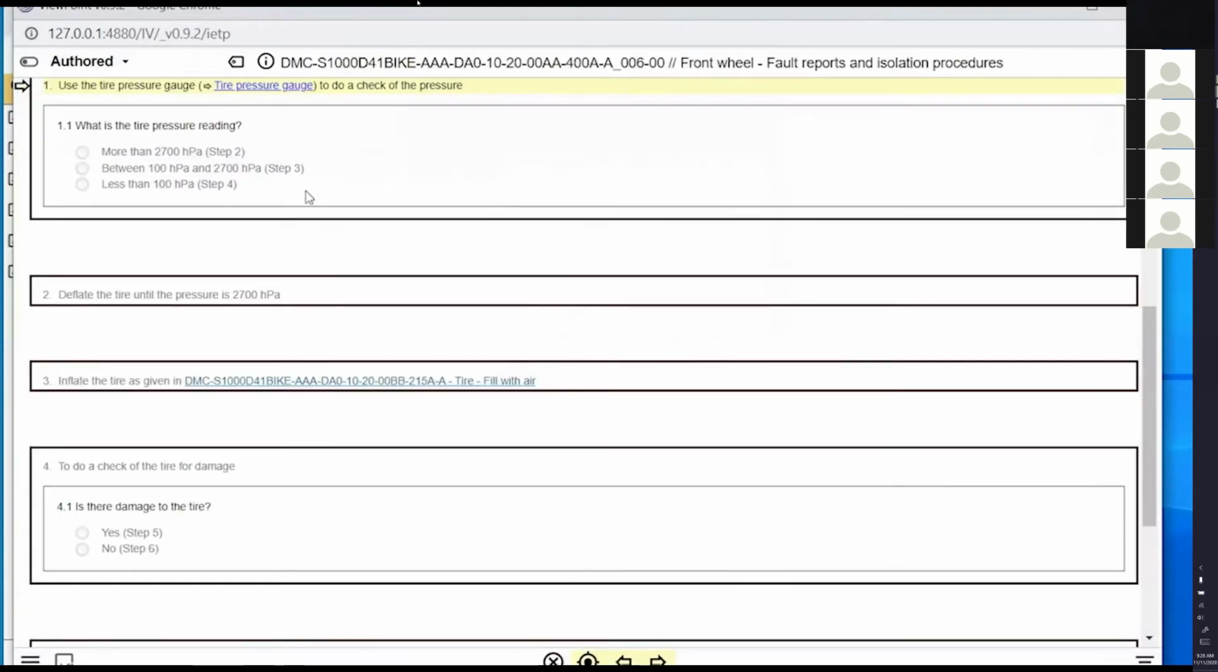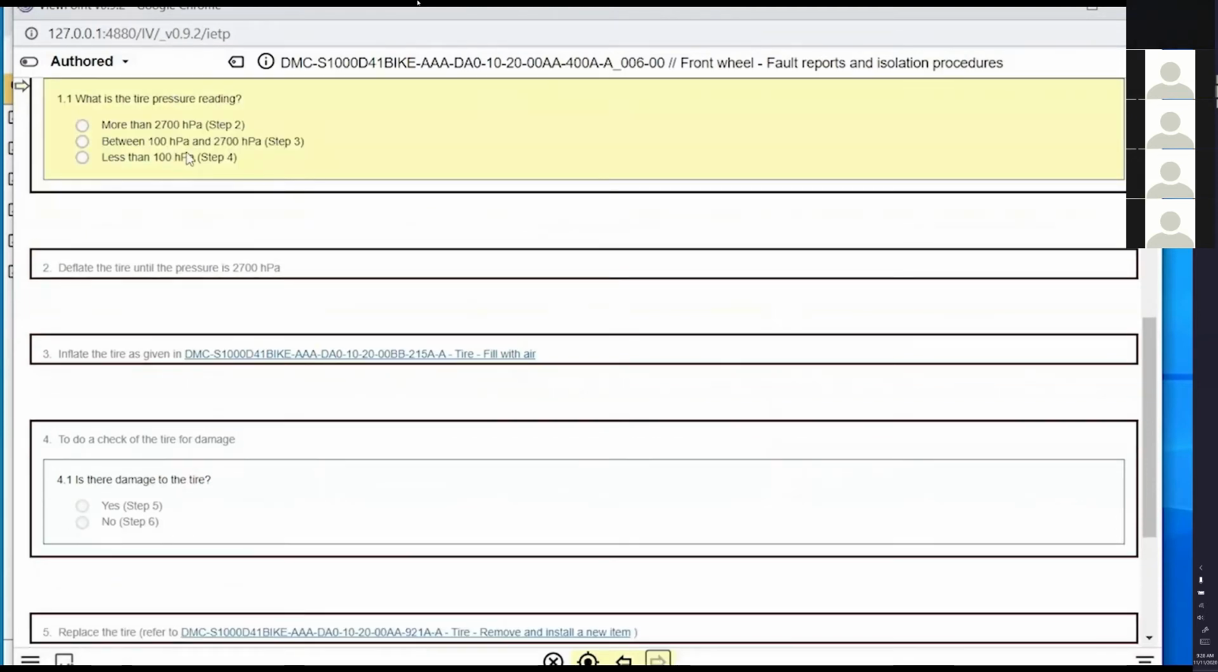This session is a fault isolation procedure, which allows us to actually walk through and take action on the steps. These actions are then logged in the background. So I can go ahead and click through on the next step, and then I can make my selection. This selection is going to alter my path through the data module. As you can see, each selection takes me to a different following step.